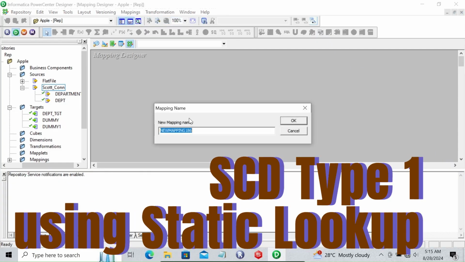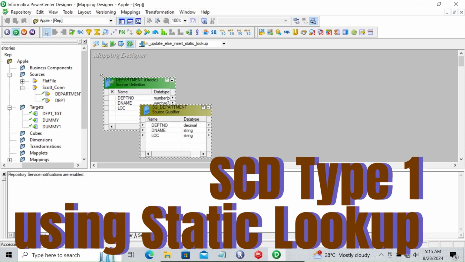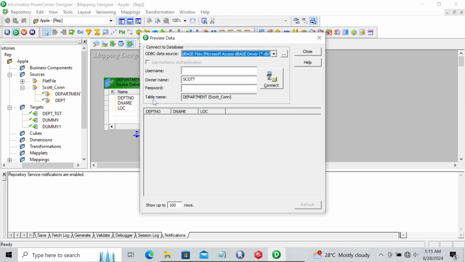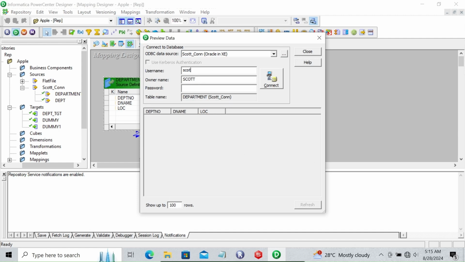Let's create a new mapping and give it a meaningful name: update as insert, static lookup. The name should be meaningful. After that, I'm going to take the source DPT. If I go to preview data, let's select ODBC and give Scott. Here you can see only 3 records are present.